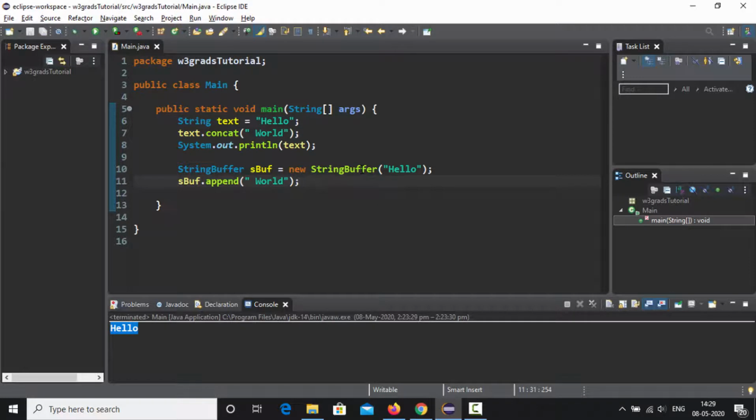Then, we will output the value of sbuf. So, we will write System.out.println and put sbuf inside the parentheses of this println method. After this, we will save the code and run it. This time, we will see the output as hello world.